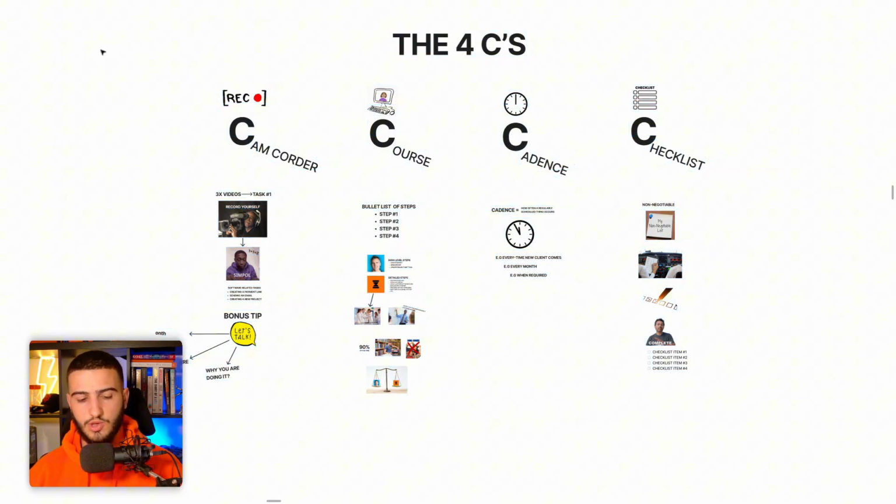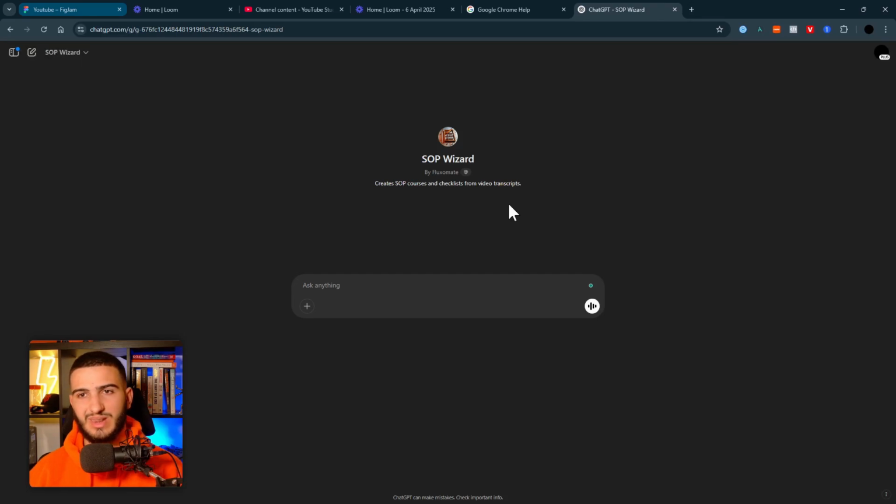But how can we make our life a bit easier and use AI to streamline this whole process, to make it faster and make it better? This is where AI comes in, and more specifically, ChatGPT.